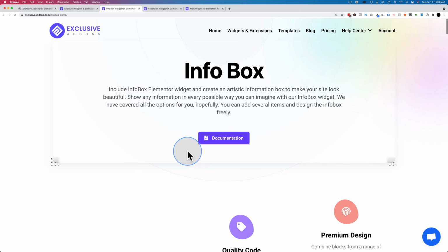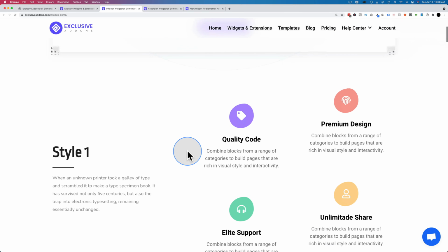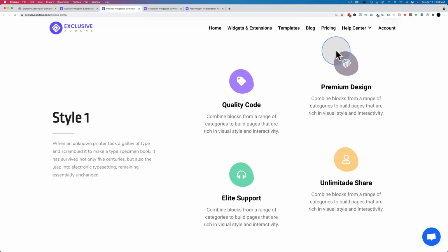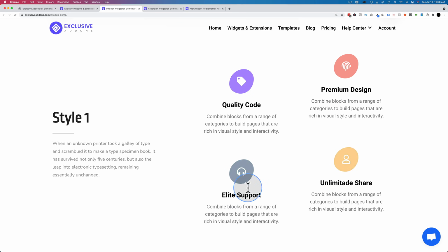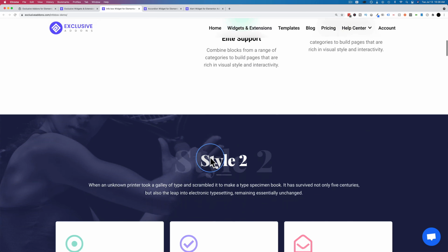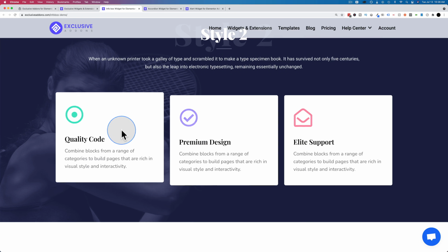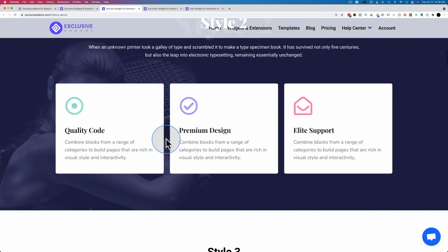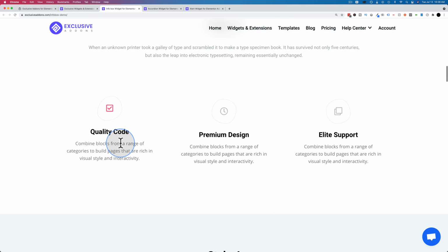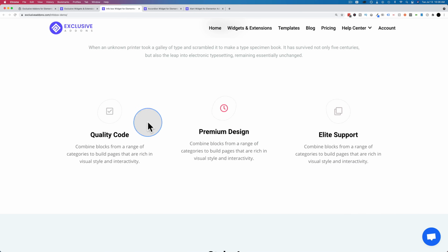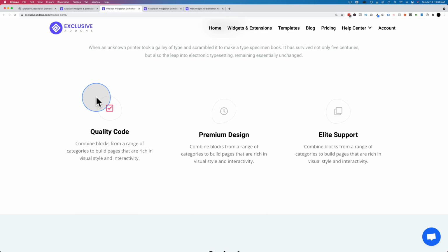And then we have info boxes. And these are just boxes with info. These ones are not lined up. That might be the style they're going for. I'm not sure. But that's adjustable in Elementor, obviously. And here we have info boxes that are lined up. And here's some more.